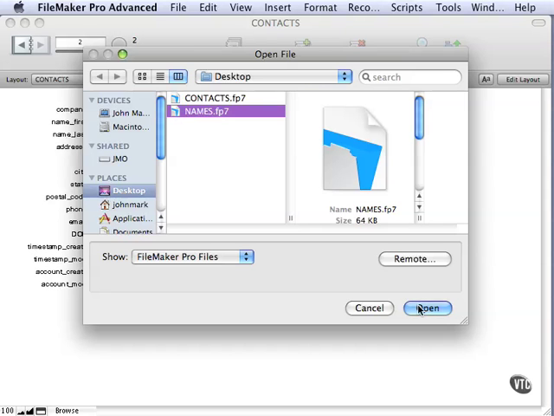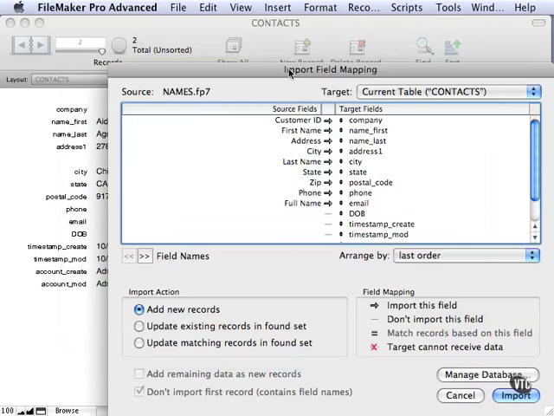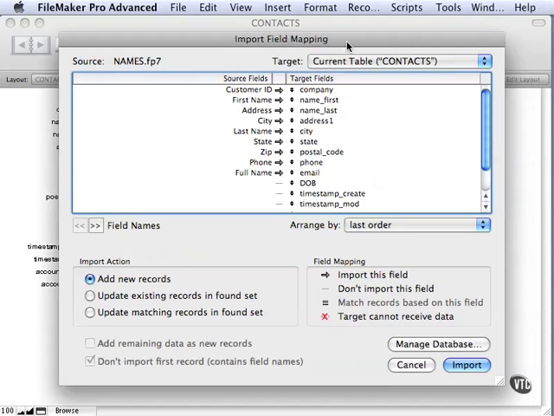So we'll just click open, and you're going to get what's called the import field mapping dialog. There's a lot going on here, so let's go from left to right, top to bottom, and try to cover everything in here. First thing you should notice is your source, names.fp7. This is where you're getting your data from.